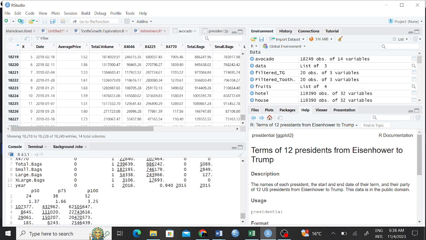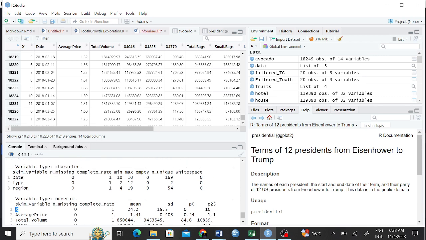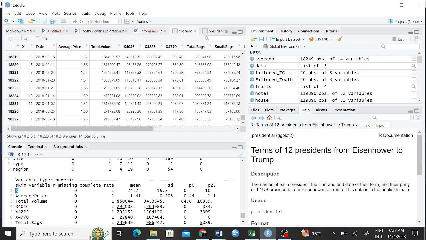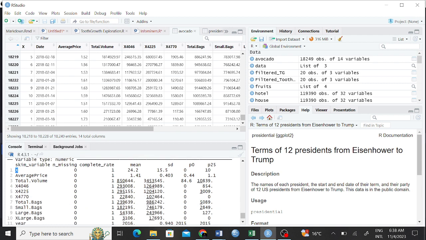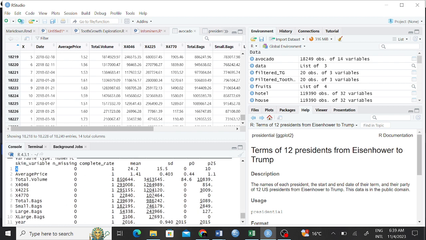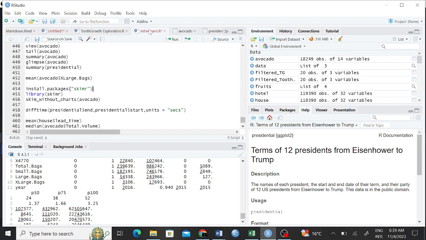P25 up to P100. And then it goes through total volume, total bags, and even gets you the means and the likes. Large bags, it gets you all that information. This is the standard deviation and such like. So that is what even skimr helps you in. Skimr helps you in just skimming through your data.